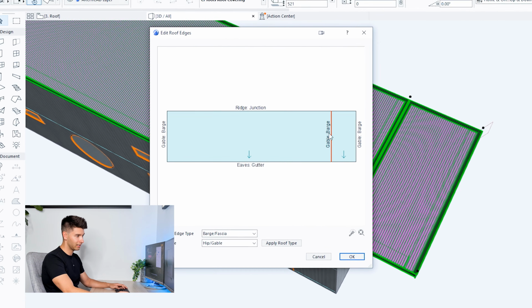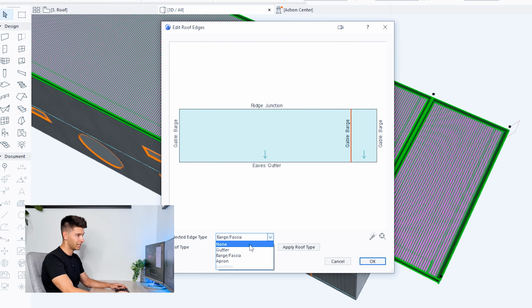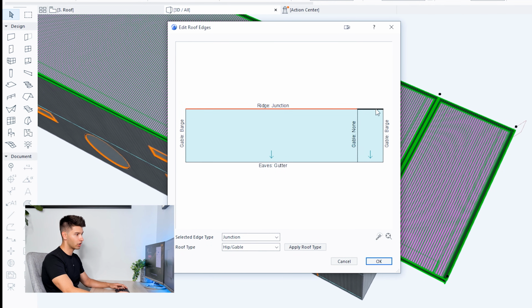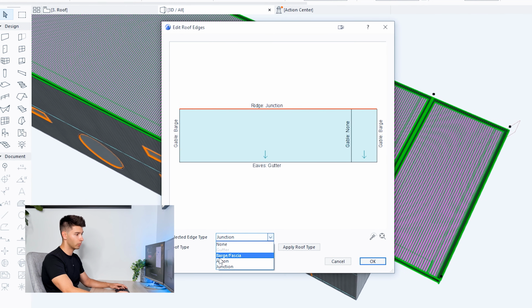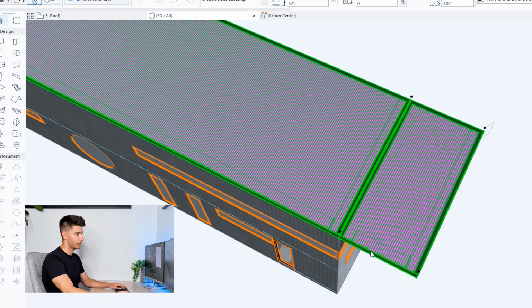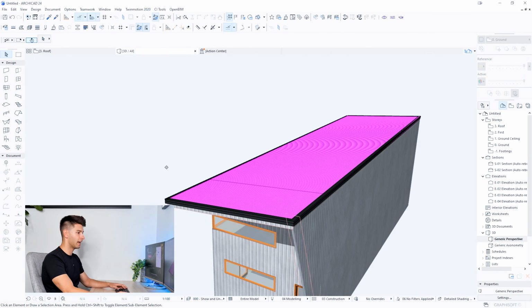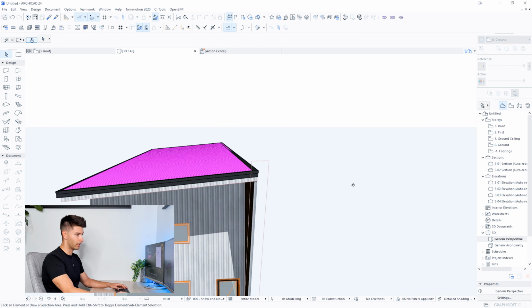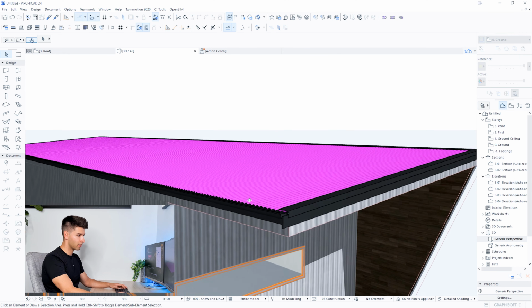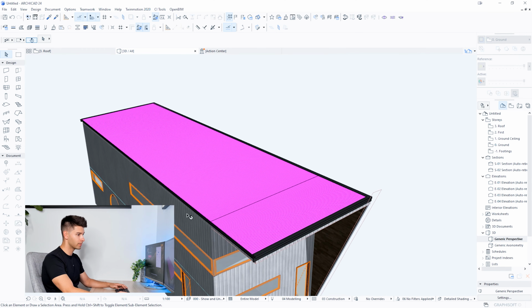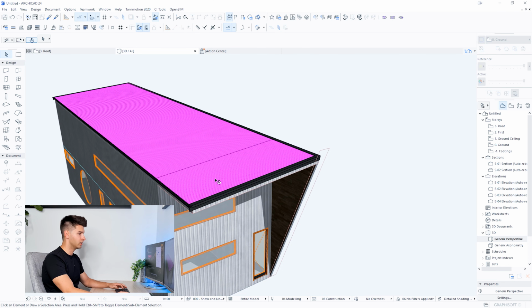We don't need anything here. So we're going to click on that line and go none. And this is not a junction, it is a barge. So we're going to change that to barge and we click OK. So you see it removes that and adds an element to the rear side of this roof. We have a gutter on this side, so theoretically we're going to have downpipes coming in, but we're not going to draw them in for this video.